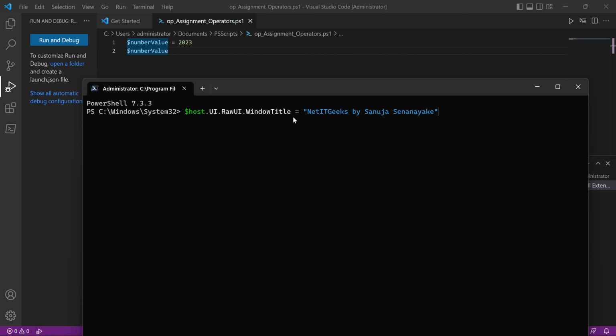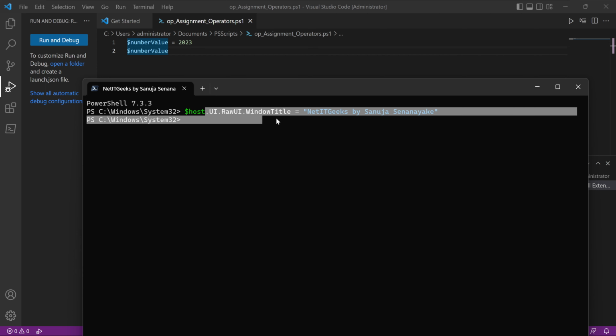So let's call in the host.ui.rawui.windowtitle, pretty much the variable associated with the host, and it has some other items in here which I will describe in a future video. And I'm going to rename this title, which says administrator blah blah blah, to Net IT Geeks by Manuja Senanayake. So the assignment operator acts as a way to assign or change a property that is already baked into Windows. This is an already baked-in Windows variable, and I'm changing that to whatever I want. And if I press enter, look what happened up here. It changed to Net IT Geeks by Manuja Senanayake because I used the assignment operator to assign a string value to this particular variable host and under this particular category.